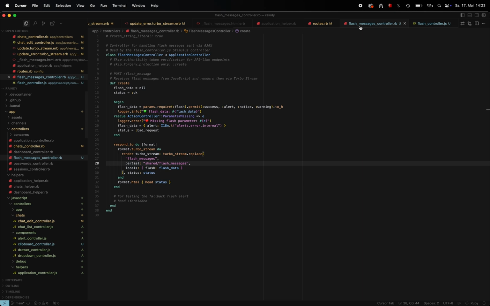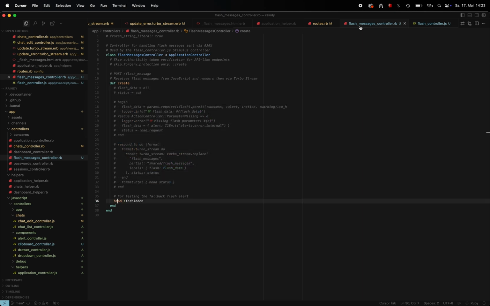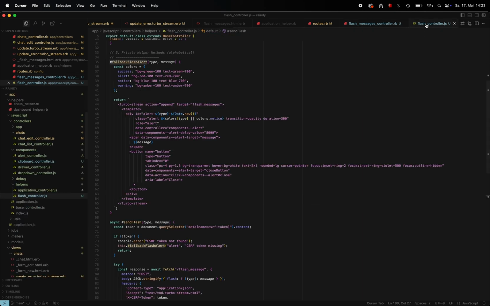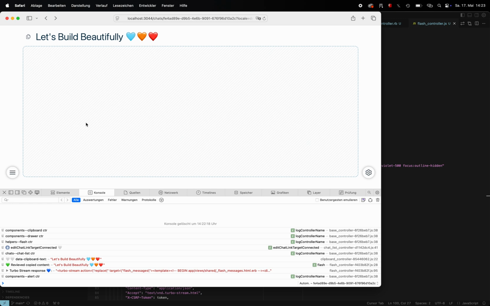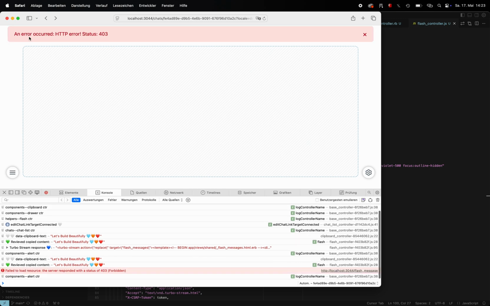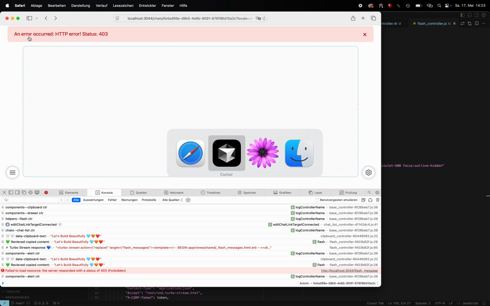Let's test the fallback. I manually trigger a 403 forbidden from the server. Click copy, and boom, error alert shows up. Nice. I leave you with this. Let's build beautifully.